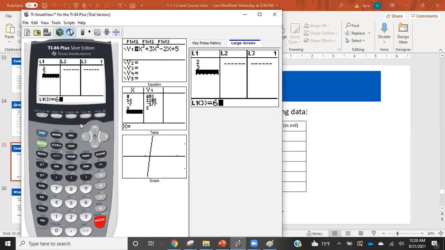Let's say that you had numbers in here already. No big deal. Just make sure that you scroll up until that L1 is highlighted. When that L1 is highlighted, you're going to press clear and press enter, and it'll clear that out for you. And you can do that with any column you need to do.